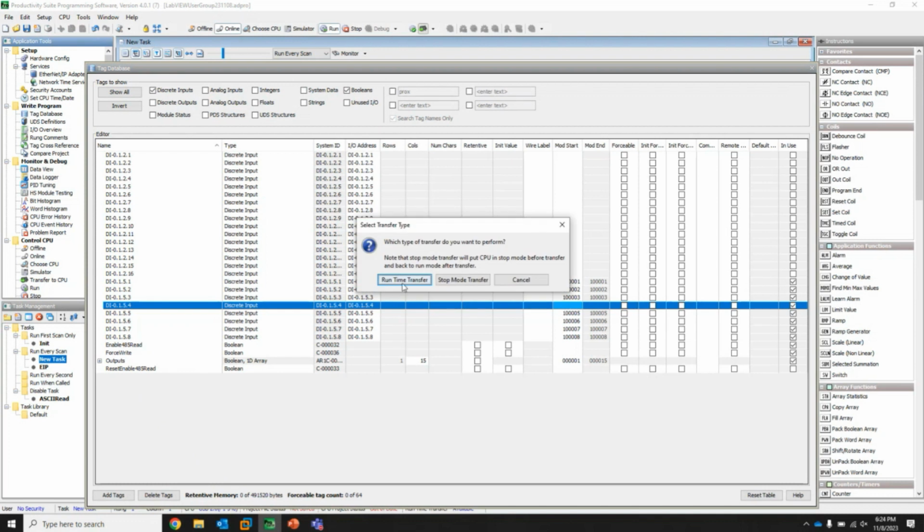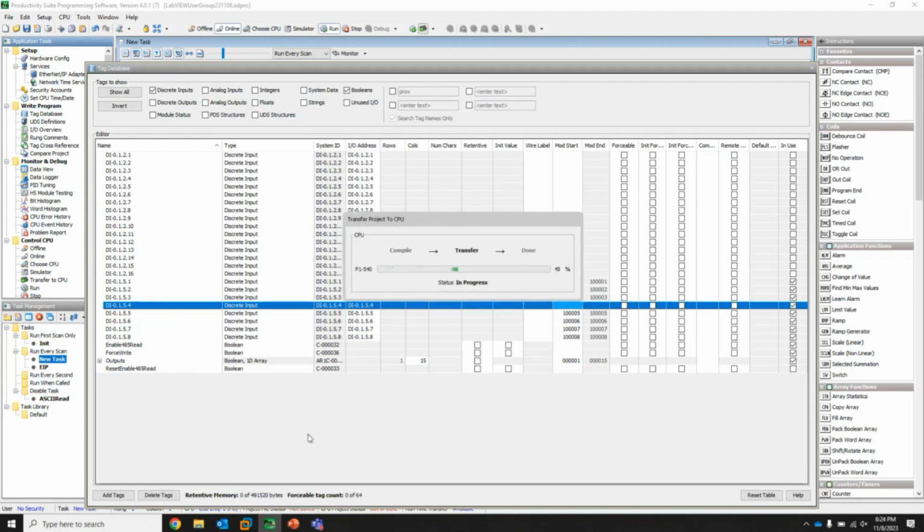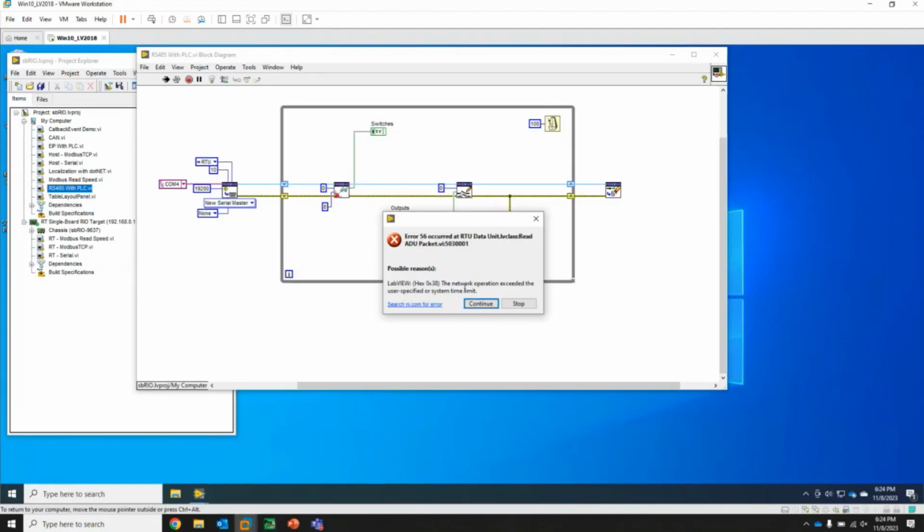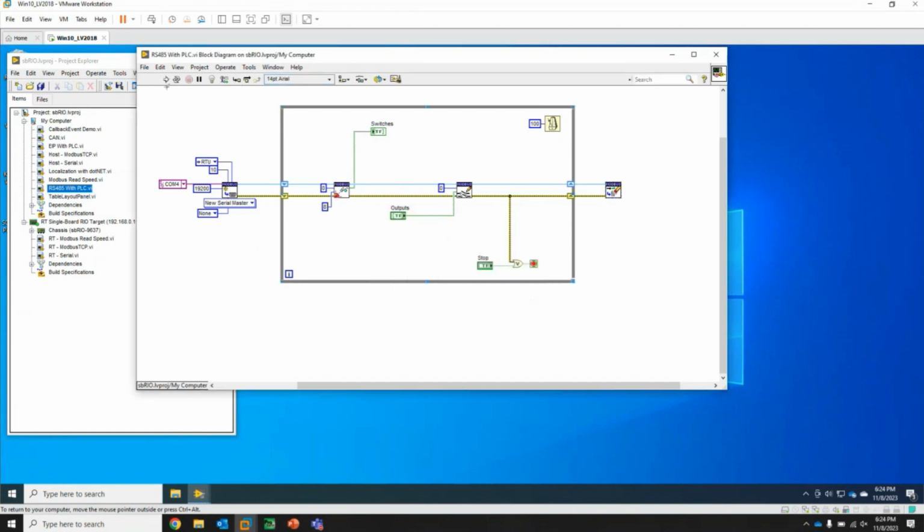So if I resend that down, I'm going to get an error on this side here. Well, let me just rerun it.